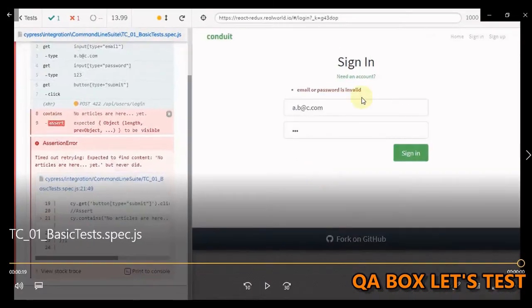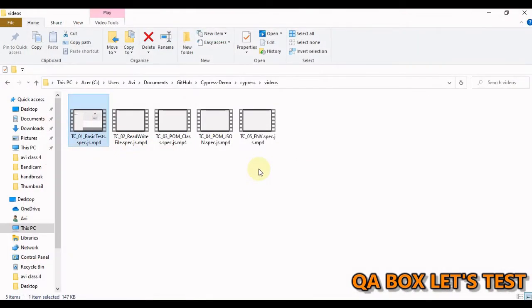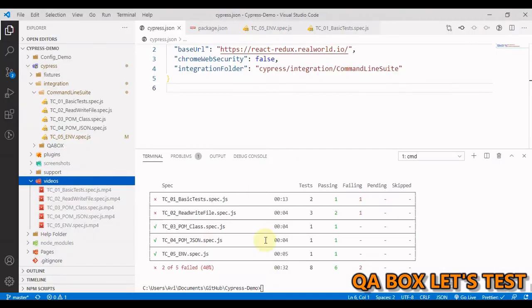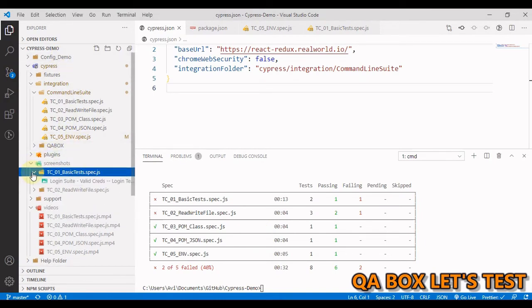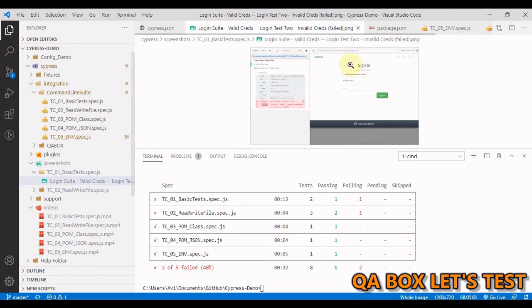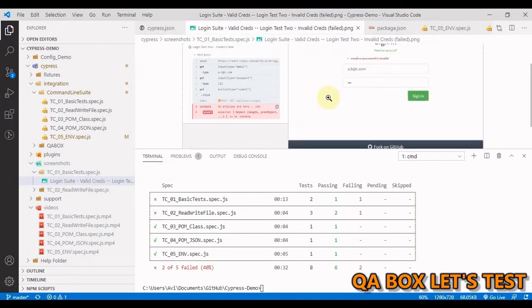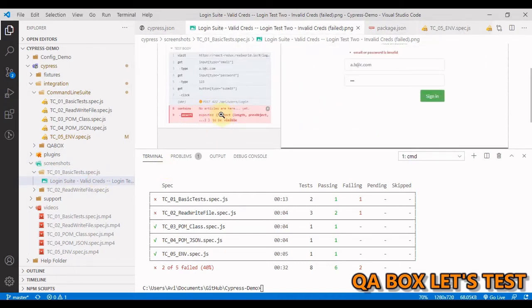Okay, so we have taped the whole execution. Great, and we have not written even a single line of code for that. All right, and let us look at the screenshots as well. So this one got failed, and we can clearly see the reason. The element that we are looking for, this element, no articles are here yet, wasn't visible. It's because this article is available on the next page, and my sign in process failed, and hence I did not land onto that page.